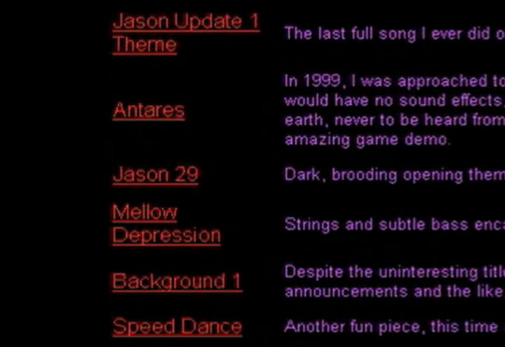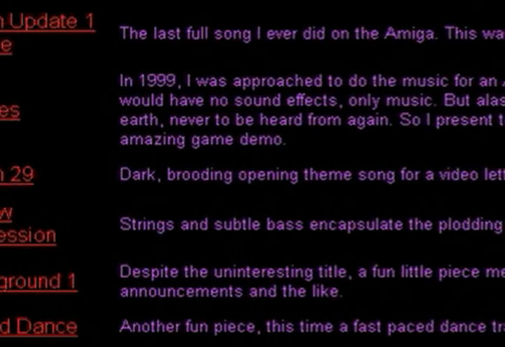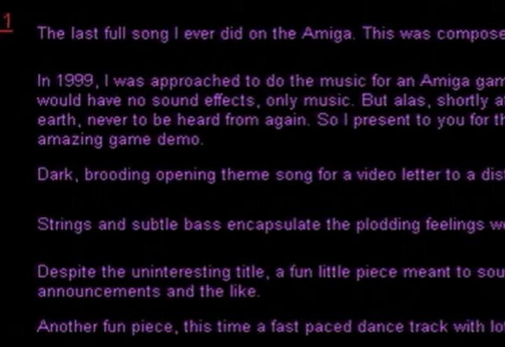Last of the Amiga stuff. Now, when I started composing music on computer, I actually started doing it on an Amiga 2000 computer, or an Amiga 500 actually, and then I later moved on to an Amiga 2000. Actually, no, I started on Amiga 2000, then I got my own Amiga 500, and then got my own Amiga 2000. That's sort of how it went.